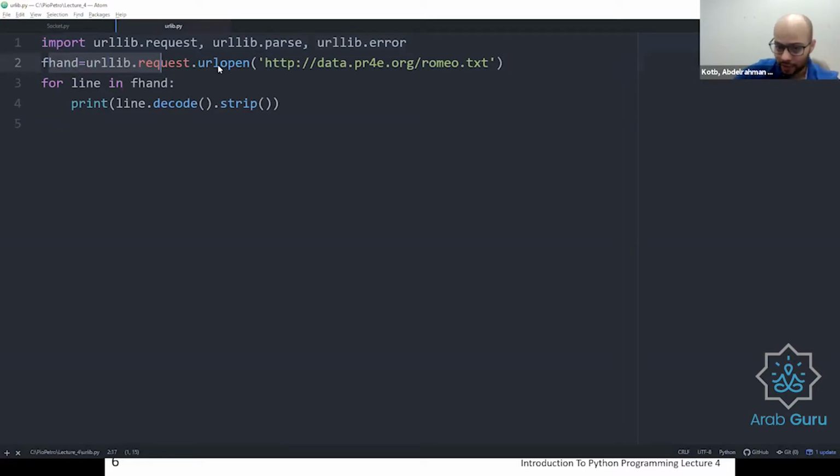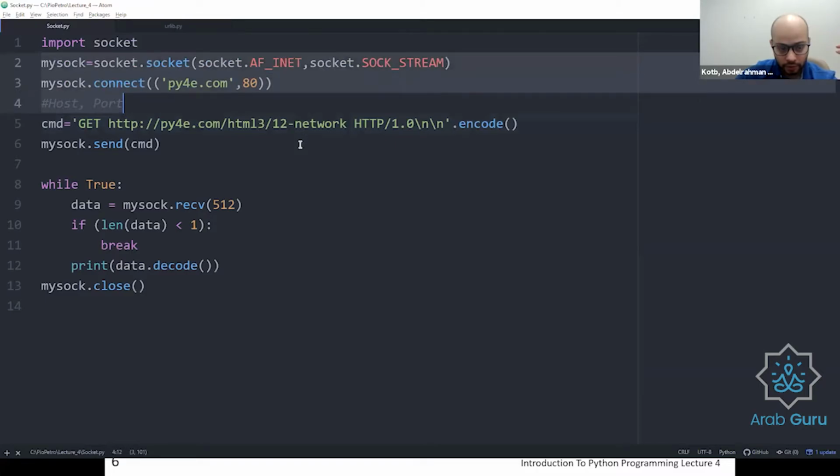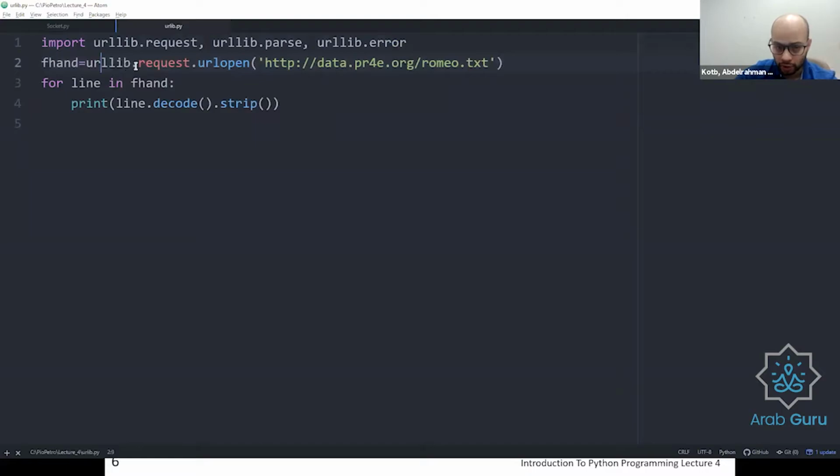and everything that we wrote in the previous page, which is this one, all of this can be summarized using this line. So urllib.request.urlopen, http://data.pr4e.org/romeo.txt. And for line in fhand, pretty much this becomes like a list, and this will go through the list to print the information.